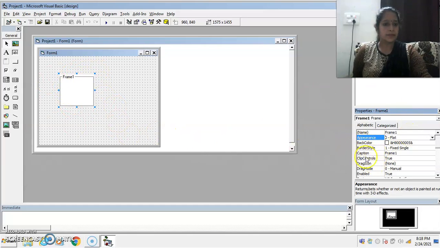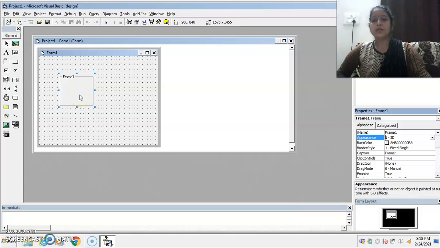The next important property is the border style. If we select the border style none, then its border is not visible on the screen. By default its appearance is 3D and border style is fixed single. One more important point about the frame control is that it does not do any job for itself, meaning it does not respond to any event.